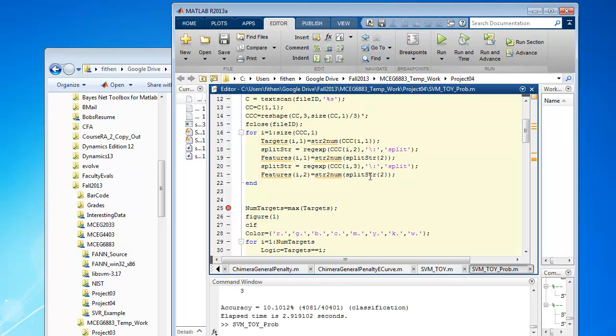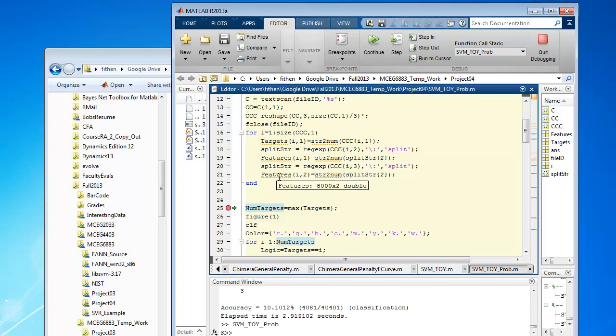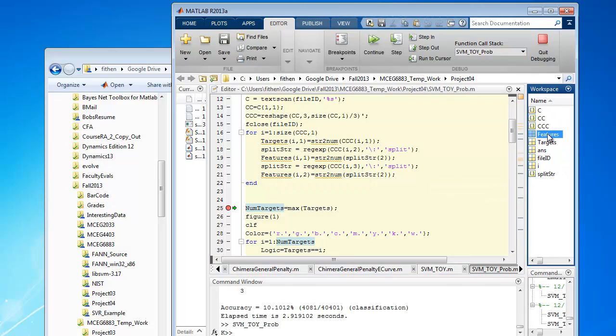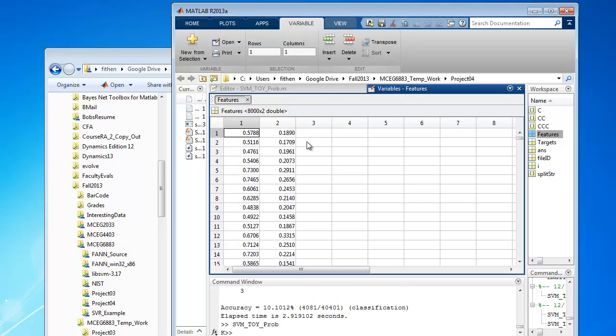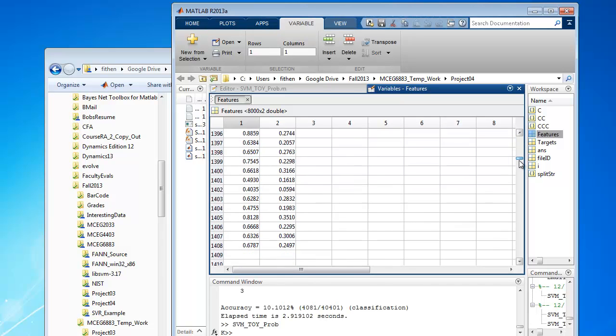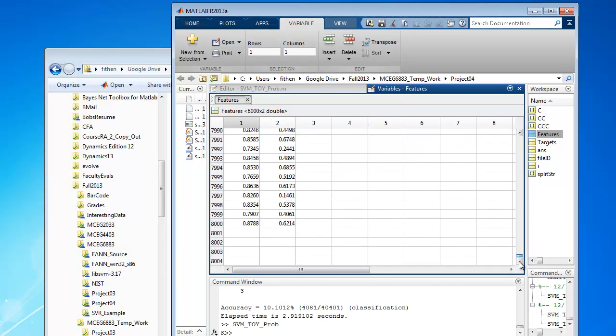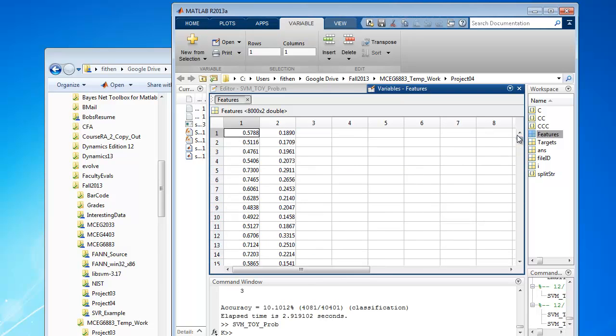Okay, so you run the code, you have your features. What you have is 8,000 points with 2 features on them. Let's go through and look at what these look like. This is the X and Y coordinates of a particular feature, or rather, of a particular data point. These are classified as feature 1 and feature 2.